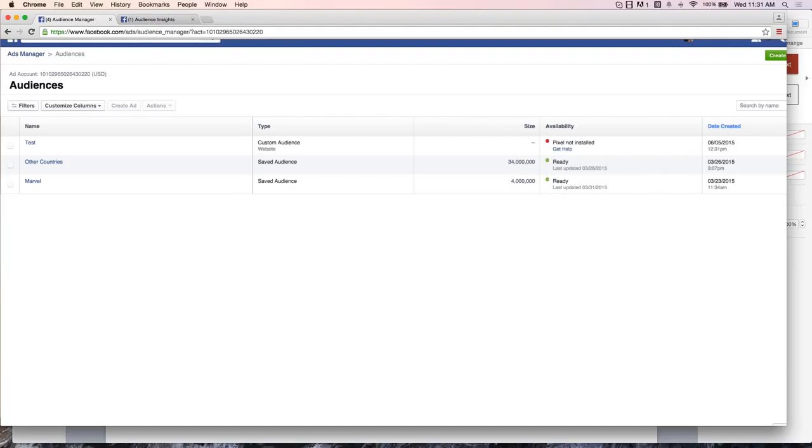Is there a minimum size custom audience you would retarget to? No, I'd retarget to... the minimum is 20 for the traffic to start, but I would get that up as soon as possible.